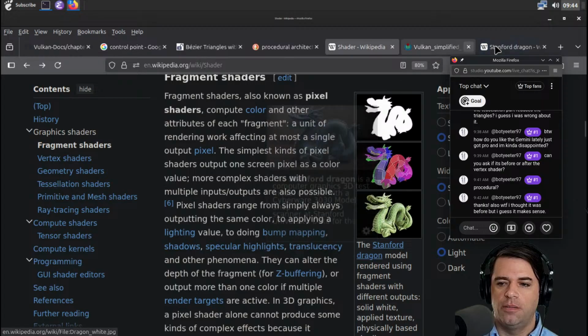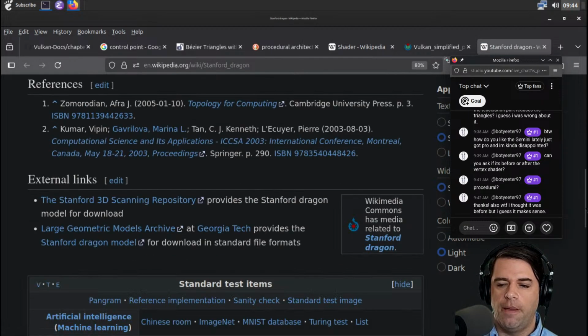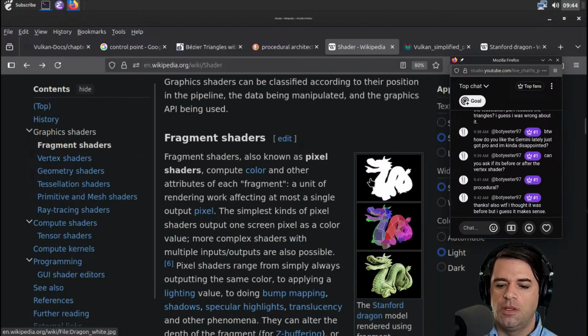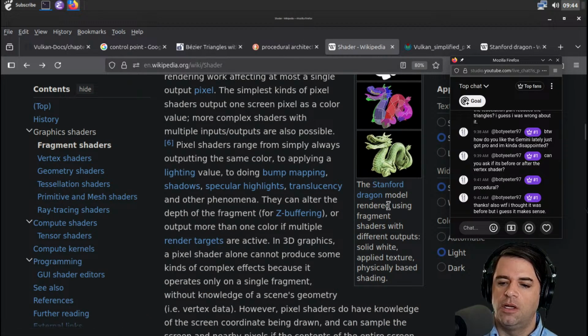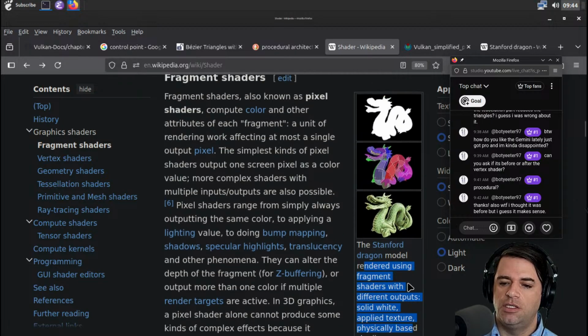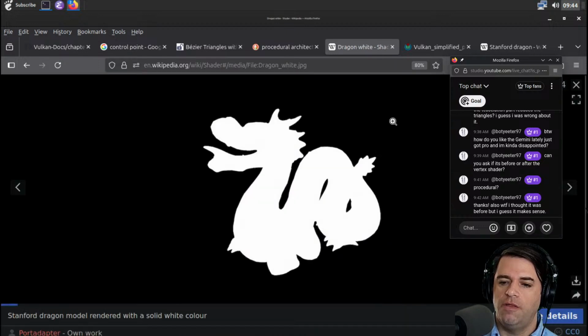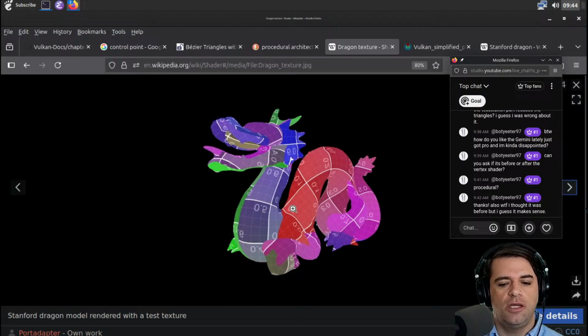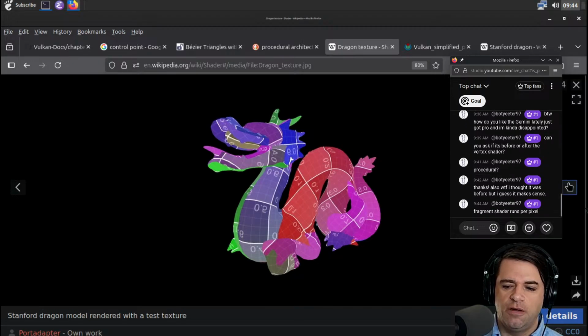Here's the Stanford Dragon model, which I'm actually not familiar with. I'm familiar with the bunny model, but this is, what, rendered using fragment shaders with different outputs: solid white, applied texture, and physically based shading. Okay, so maybe the fragment shader is so called because it operates on fragments. So for example, here with a test texture, we seem to be able to see the individual patches, is maybe what's going on. And maybe this is the sense in which it's fragmentary.